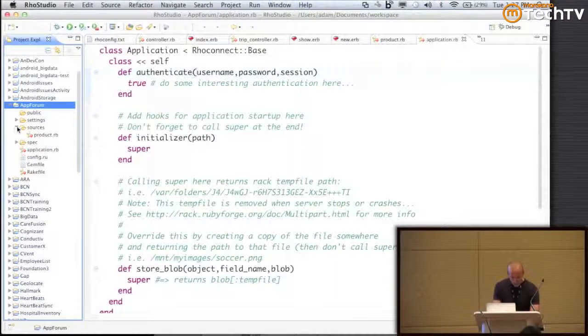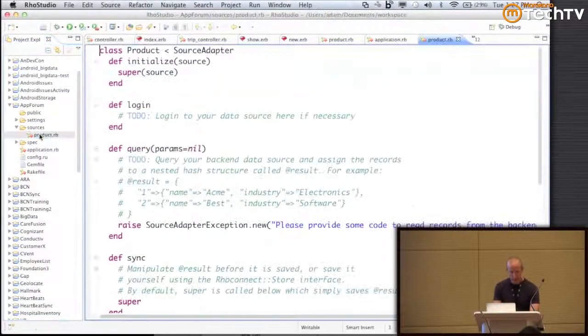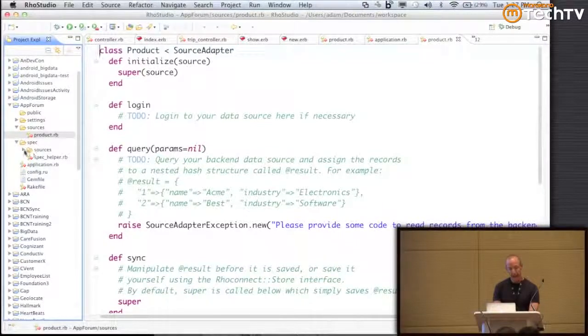Okay, so now I get a couple things generated. First of all, I can go to my sources directory, and I get this product source adapter. And then what I also get is a spec.